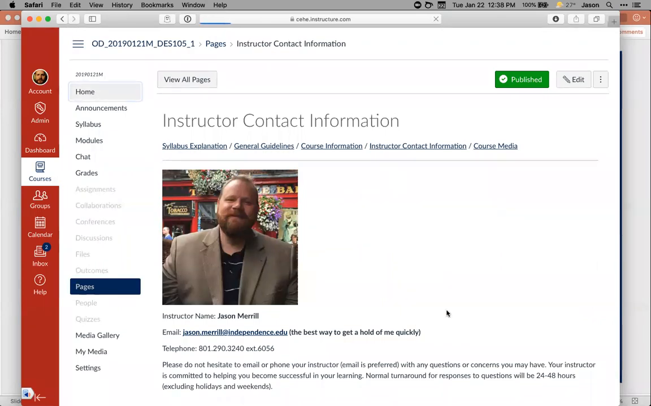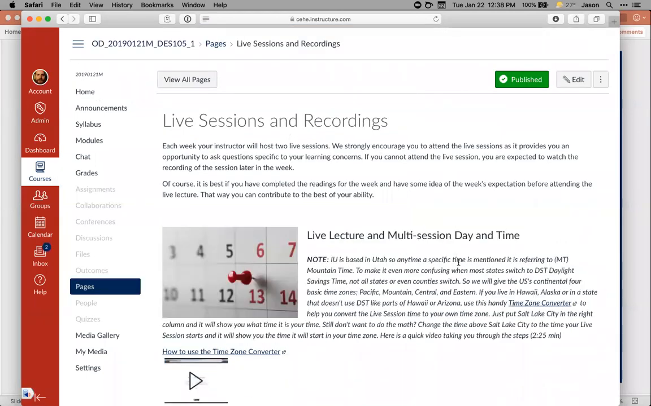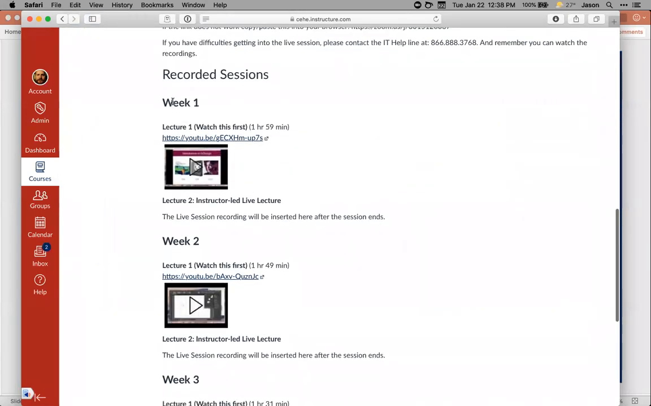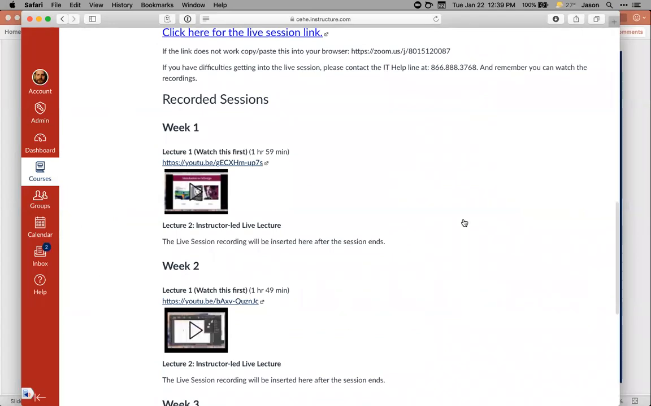All right. Now let's talk about where we're going to be getting our information for this class, where we're going to be looking at the things we need to know in order to do the assignments and learn InDesign. First of all, on the live sessions link on that front page, if we scroll down, every week there's going to be 2 lectures. The first lecture is pre-recorded, so it's there for every single week already right now. So make sure you're watching that first lecture.